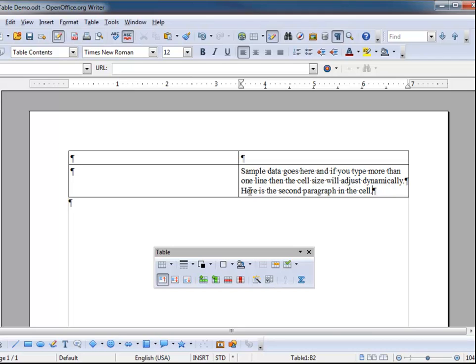If you want to move between the cells using the keyboard, you can press Tab to move to the next cell and Shift Tab to move to the previous cell. If I hold down Shift Tab, my cursor moves to the previous cell. I'm hitting Tab, and my cursor moves to the next cell.